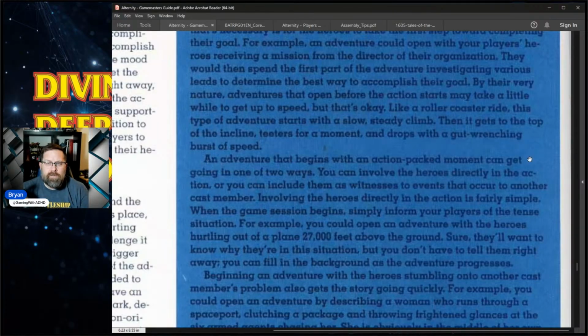An adventure that begins with an action-packed moment can get going in one of two ways. You can involve the heroes directly in the action, or you can include them as witnesses to events that occur to another cast member. Involving the heroes directly in the action is fairly simple. When the game session begins, simply inform your players of the tense situation. For example, you could open an adventure with the heroes hurtling out of a plane 27,000 feet above the ground.